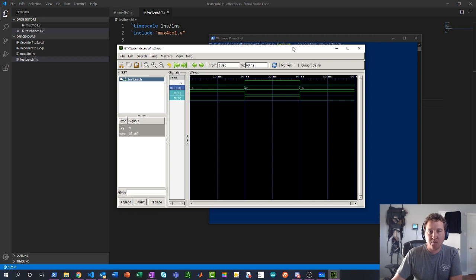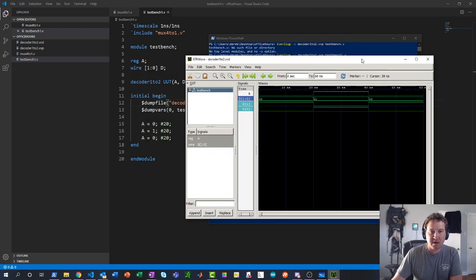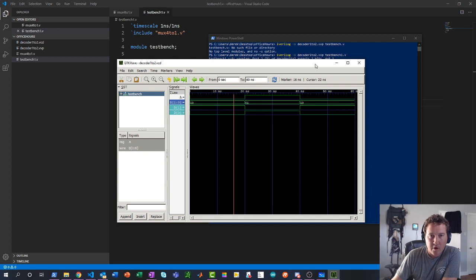Somebody asked me what the purpose was of doing the A equals 0 first, and what we want is this descending pulse, right? We want the D1, the very first one, to be 1 at the first time, and then the next one to be 1 on the second time. So we want to create this sort of diagonal line that goes from top left to bottom right. Okay, so that's the test bench for the 1 to 2 decoder.